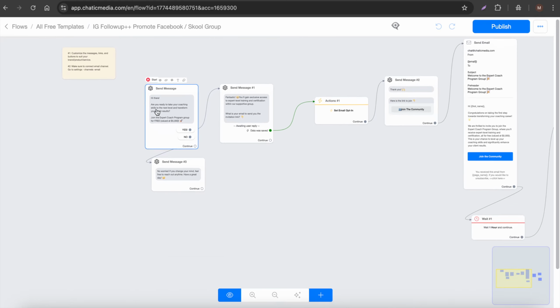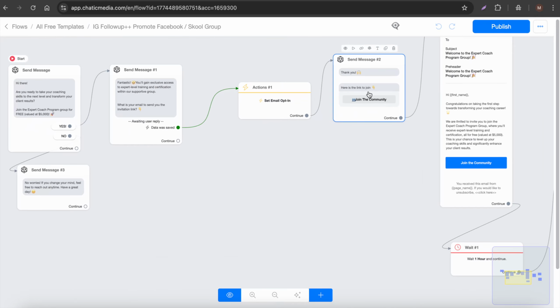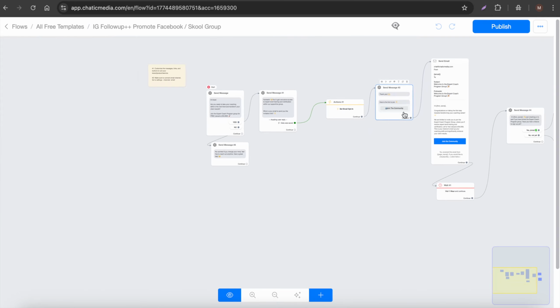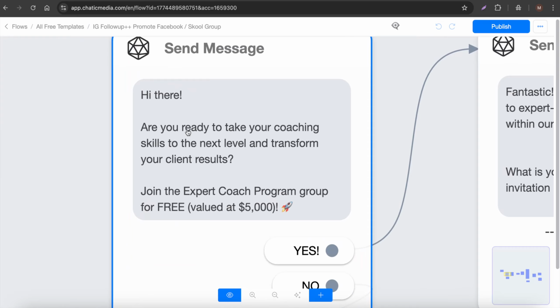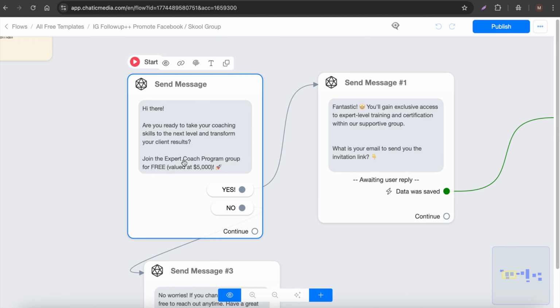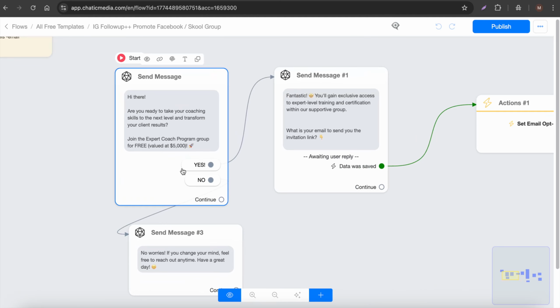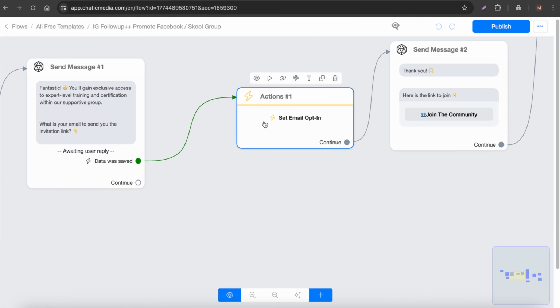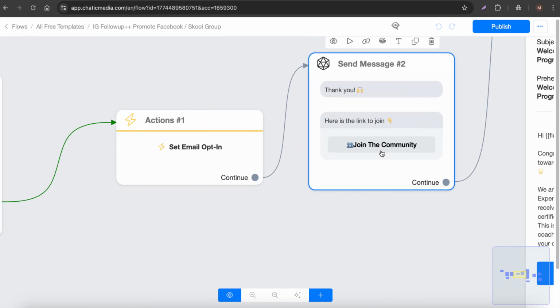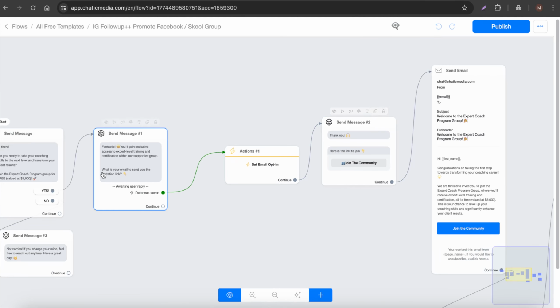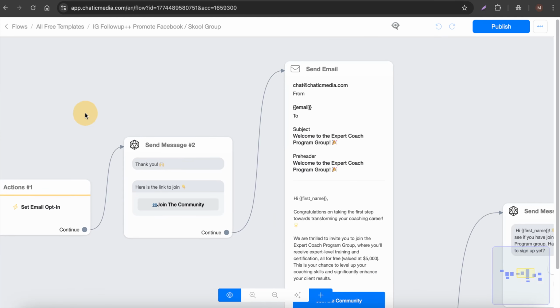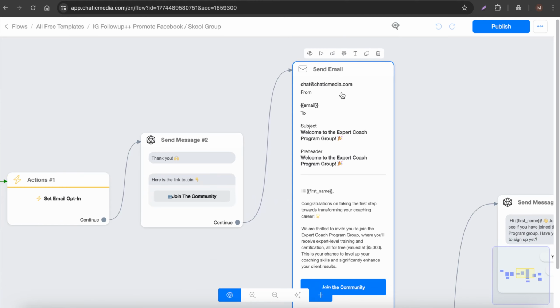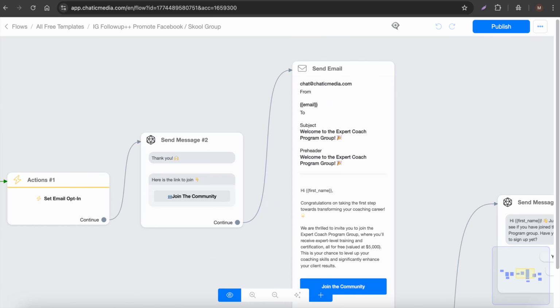It's actually promoting to the customers or the audience on Instagram to join the specific community on school or Facebook group. So it says, are you ready to take your coaching skill to the next level? Join the expert community program. If they say yes, we simply ask them to provide the email address, set the email opt-in and provide them the link to join the community. Since they have provided their email address, we are also sending the email using the specific email we have connected here.